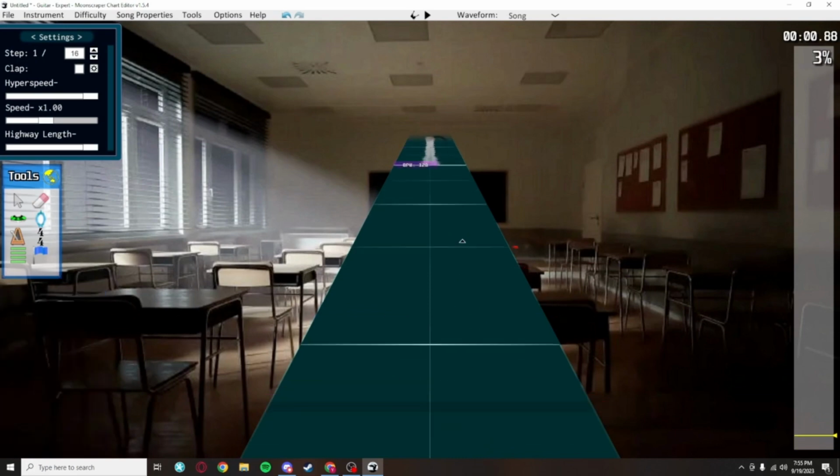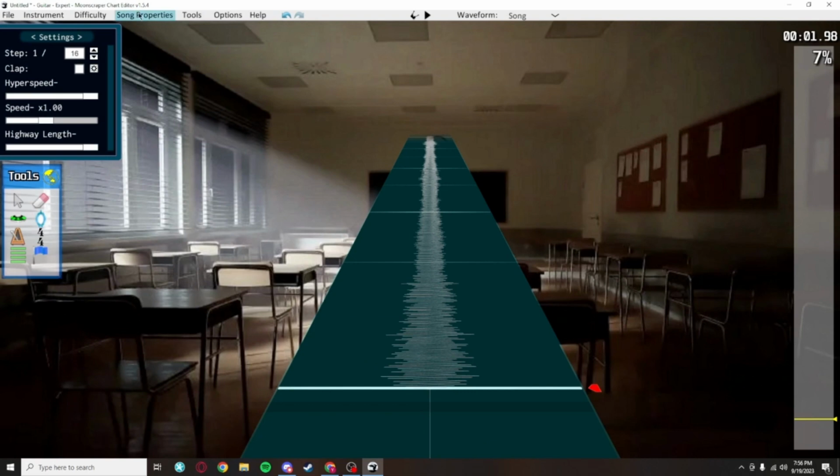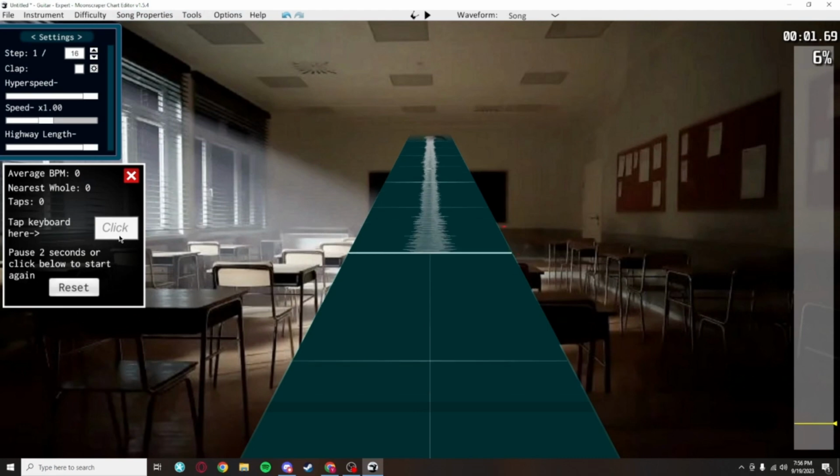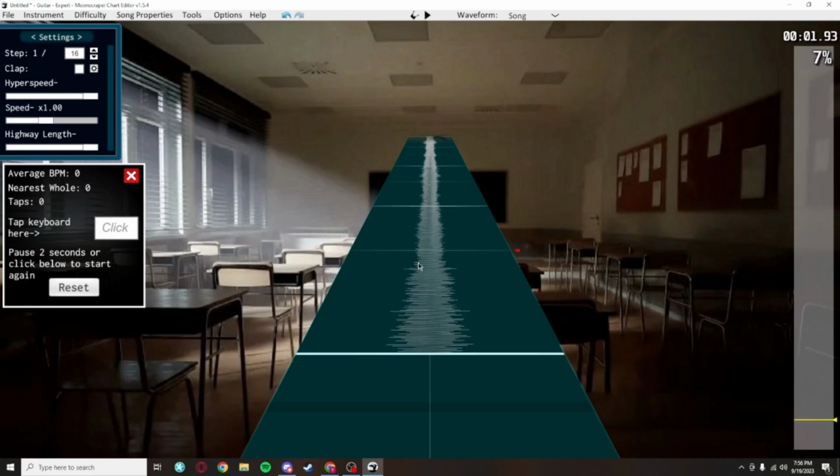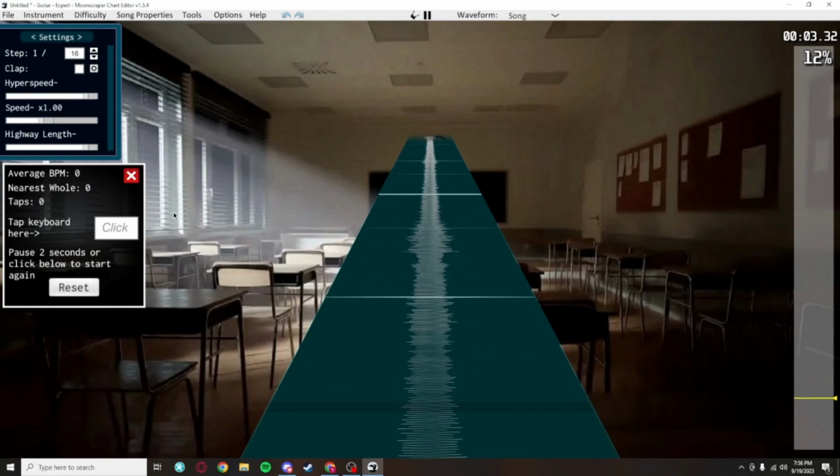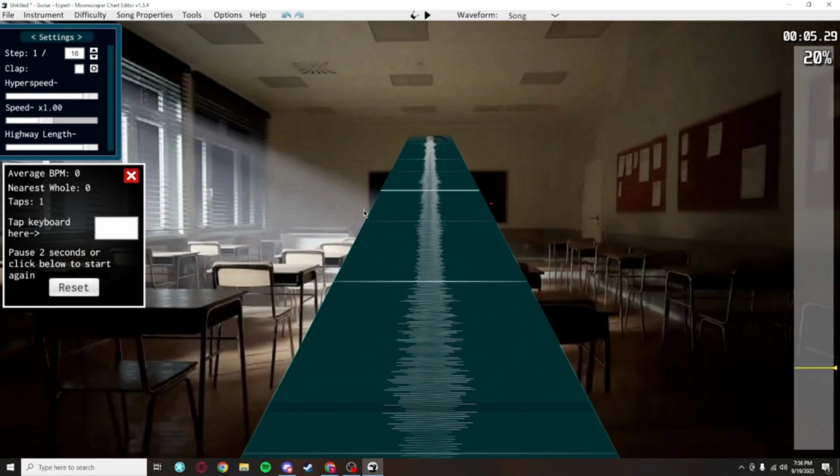So 120 is good. So what you're going to do is you're going to go to Tools and BPM Calculator. How handy? Well, it does not actually calculate it for you. It just helps you to calculate it. So what's going to happen is you're going to play the song, and you're going to tap along to the beat.